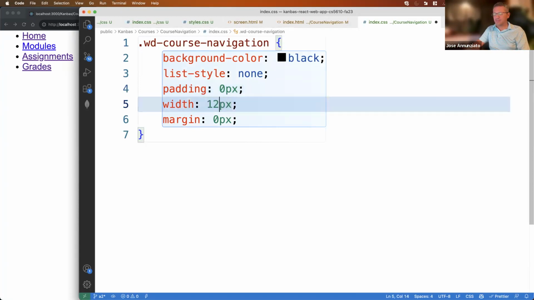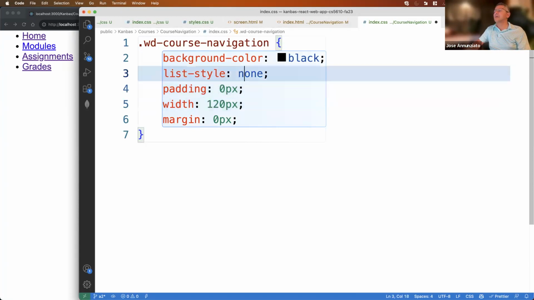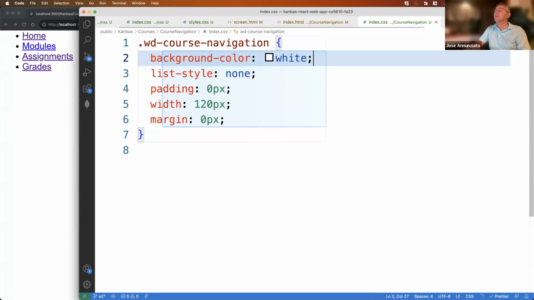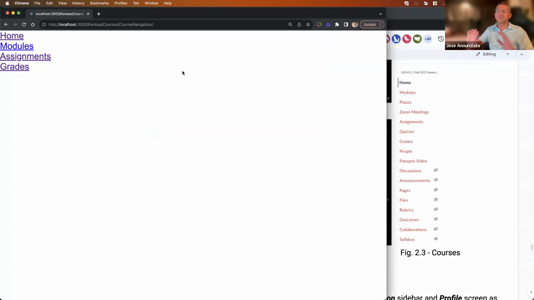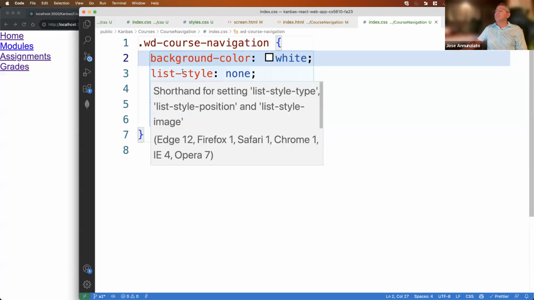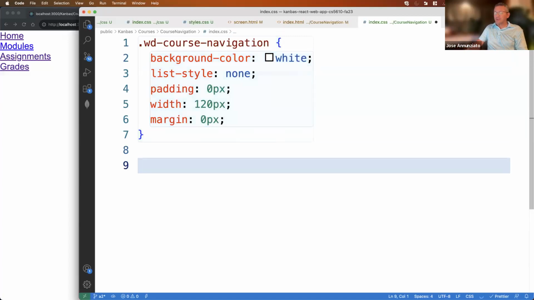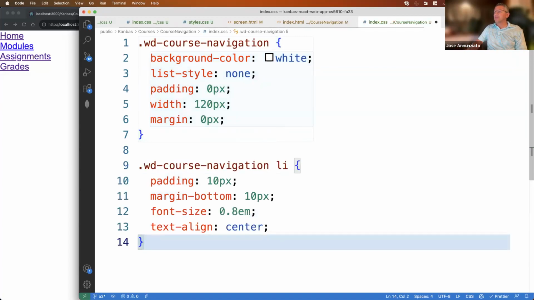And let's make this a little wider, right? And the background color is actually white. The background color should be white, I believe. So let's remove all that. Again, the anchors under there. The anchors.